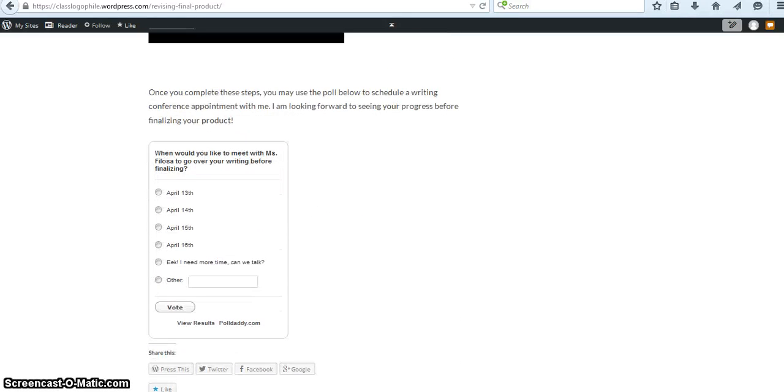And then I like this because I created a poll for my students to enter when they would like to meet with me to conference before they submit their short story. And I think that this is a great way to compile information from my students.